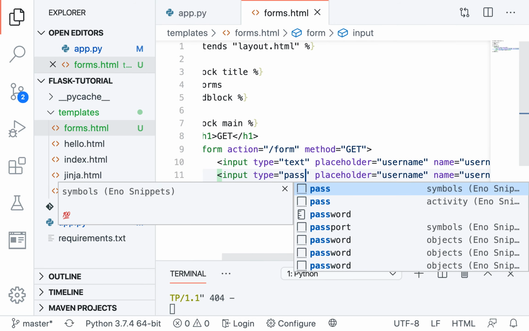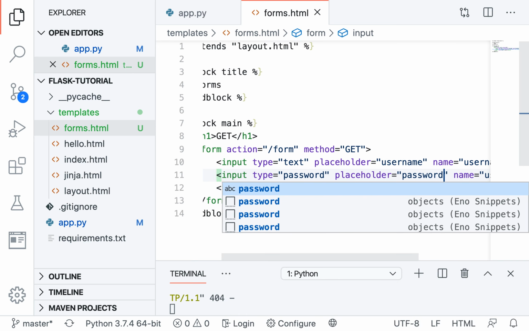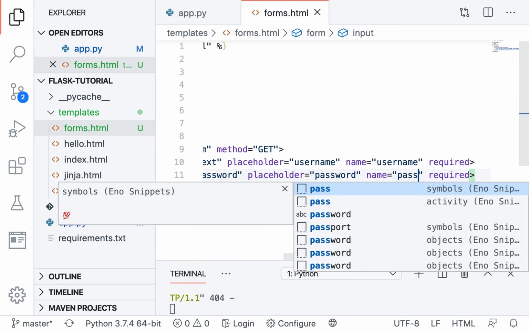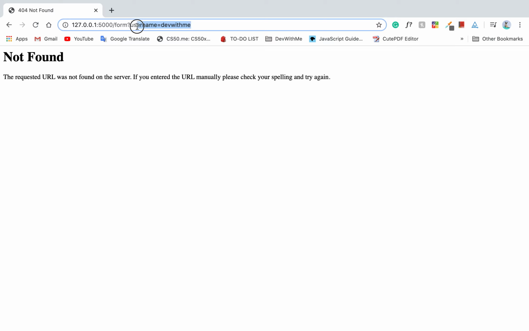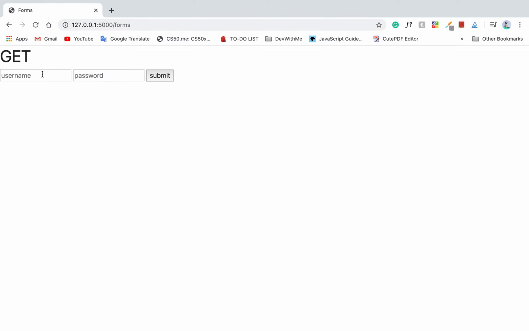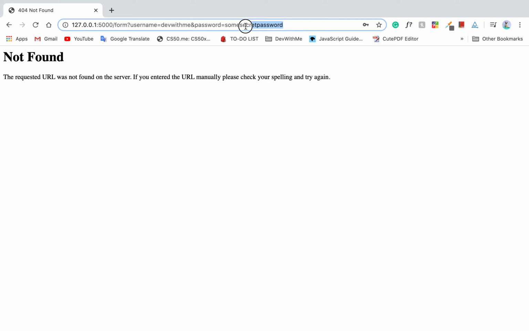So type this password, and if you try to refresh this page, oops, and now I can type that with me and my password, and as you can see, my password is actually displayed on here, which you will think it's not really safe. It in fact is not safe at all.